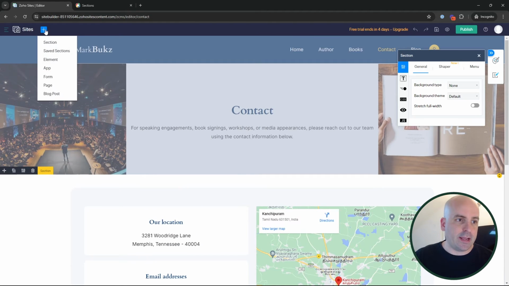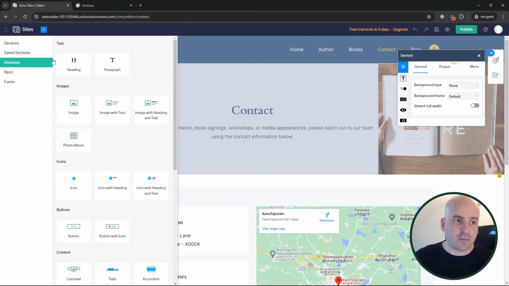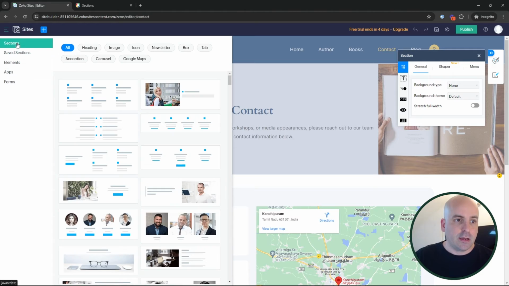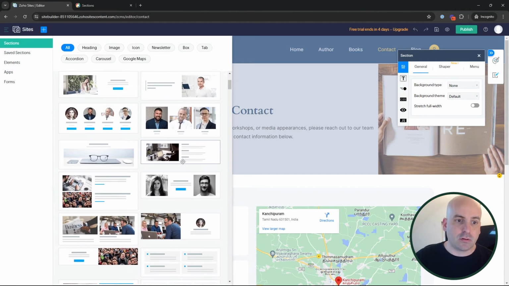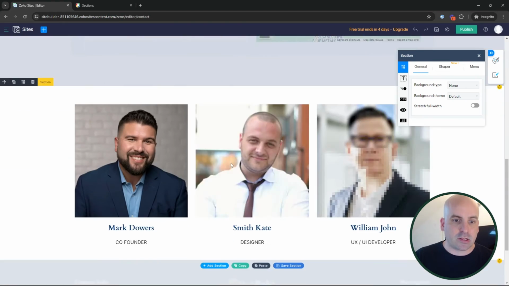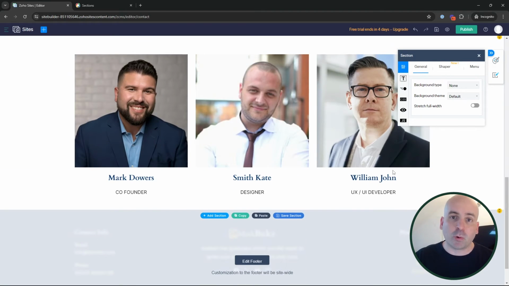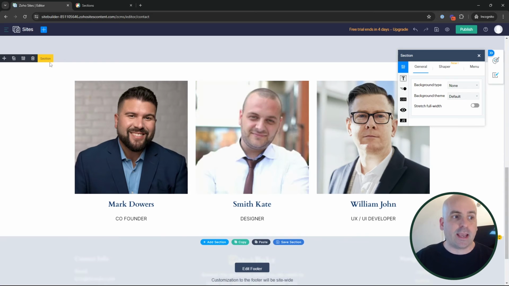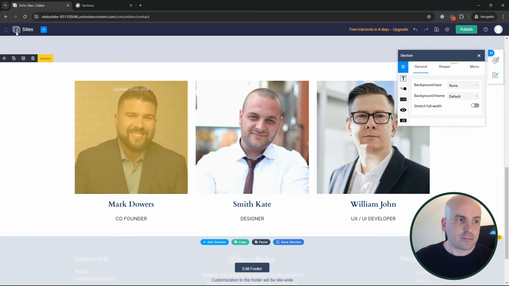You can go ahead and add elements. So if we click on elements here, we can go ahead and see the various elements we can add. And with the sections, you can choose some templated sections too. Like, hey, I want to add a section with some headshots here and some team members on the contact us page, because I want people to know who they're going to be working with. You can go ahead and quickly add a section here.